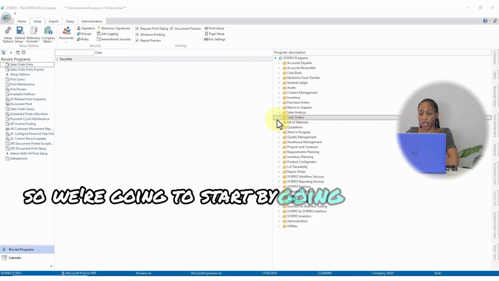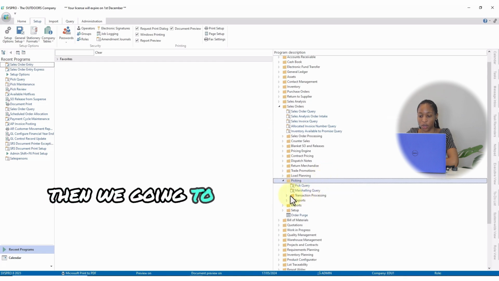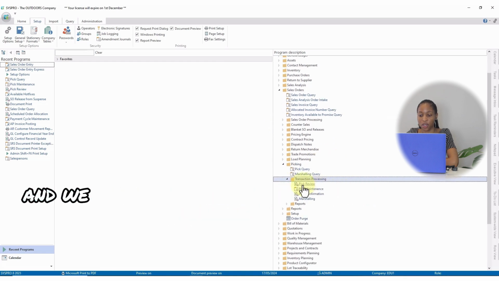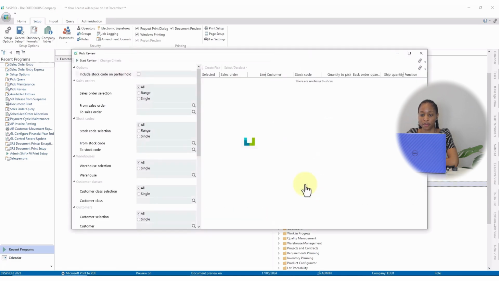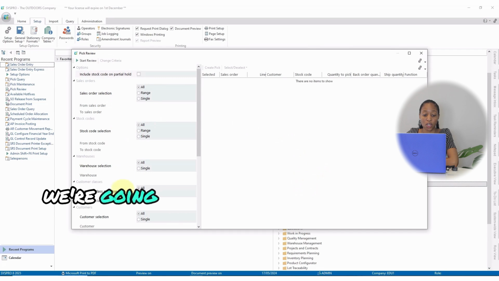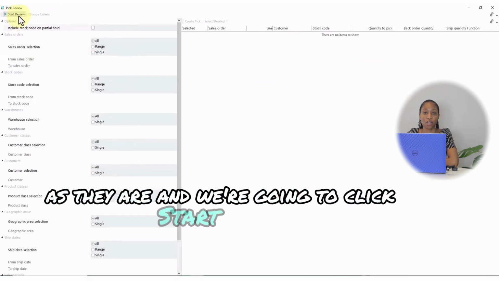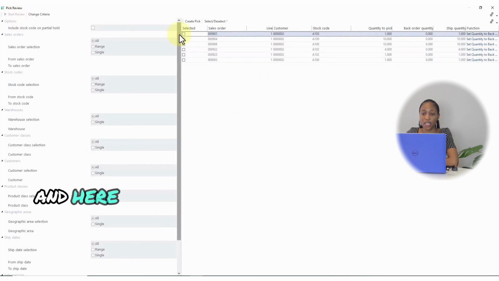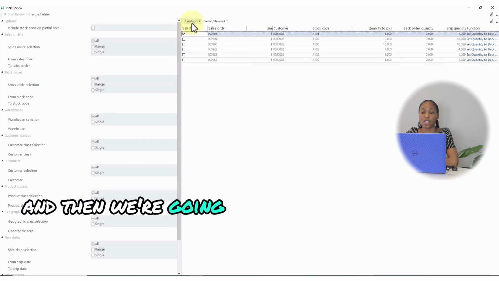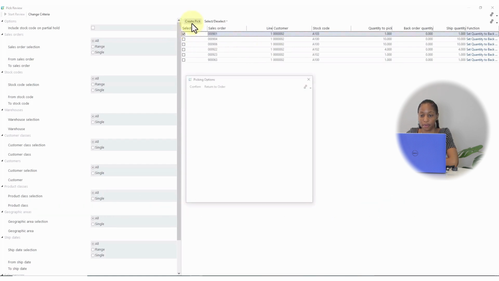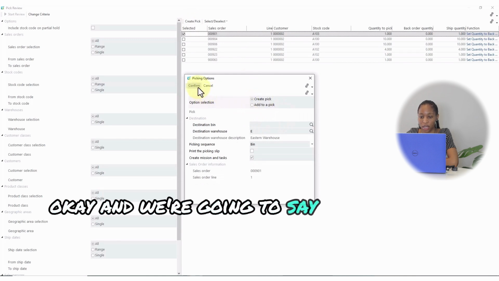So we're going to start by going to sales orders and we're going to go to picking. Then we're going to go to transaction processing and we're going to click on the pick review program. Okay, so we're going to leave all the default settings as they are, and we're going to click Start Review. And here we're going to select a sales order, and then we're going to click Create Pick. Okay, and we're going to say Confirm.